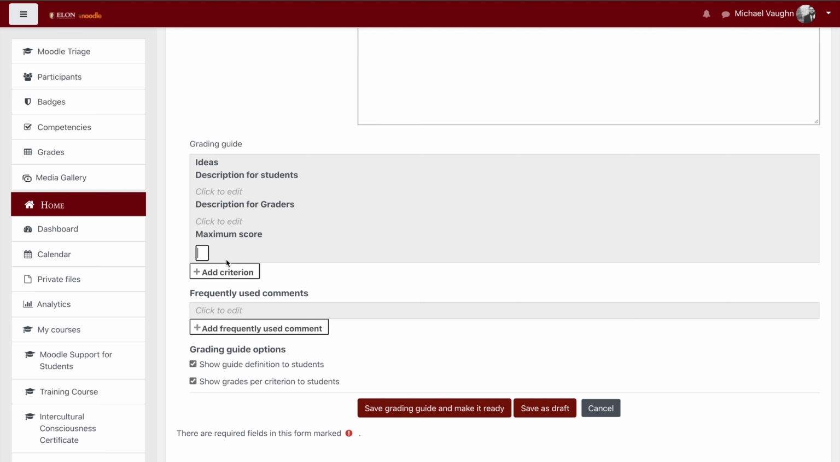The maximum score section is the only other section you need to fill out. Grading guides have a benefit over rubrics in the sense that they can give you a range of points for each criterion. What that means is if you wanted this to be worth 1 to 5 points, you would type 5 since that's the maximum score, and you would have the option when you fill out the grading guide later to assign any point between 0 and 5.